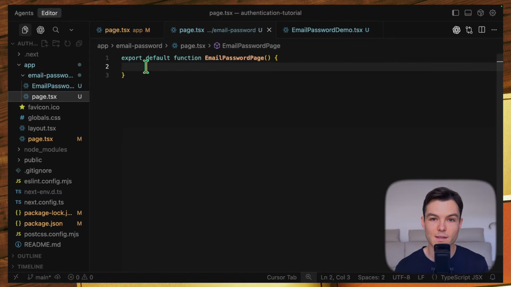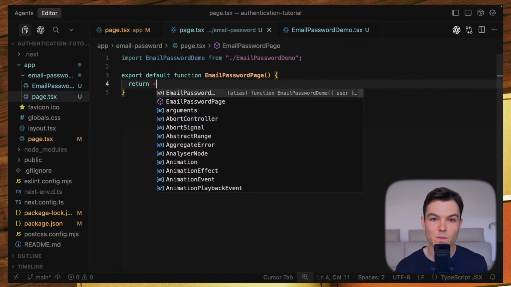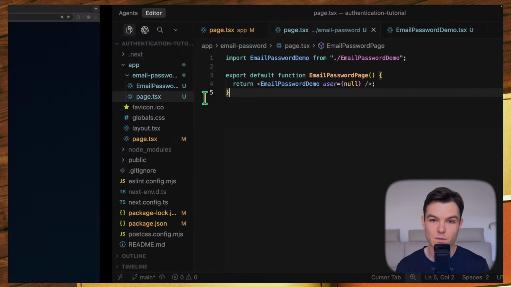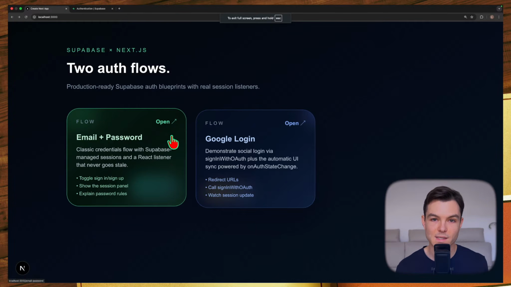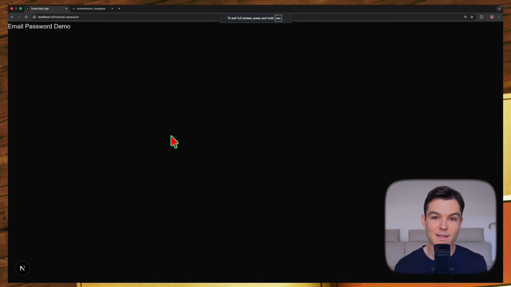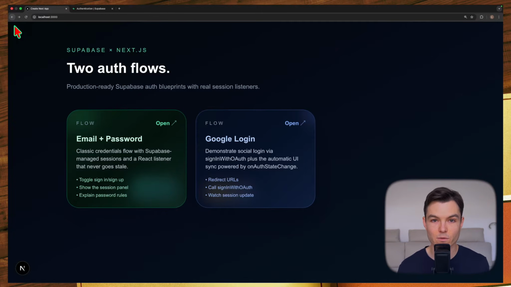From here, let's add the EmailPasswordDemo component into our EmailPasswordPage by first importing it and then rendering it with the user null. If we now head to localhost and click on the card that says email password, at least this time we open a page that says email password demo instead of getting 404. But there is a bit of work ahead.